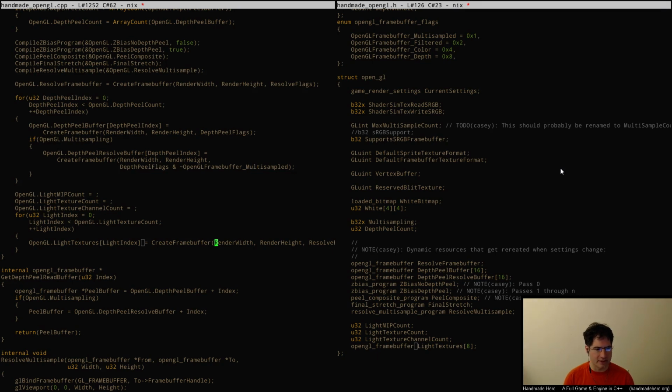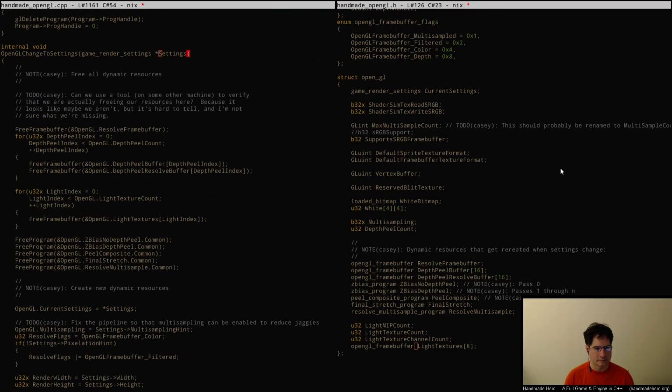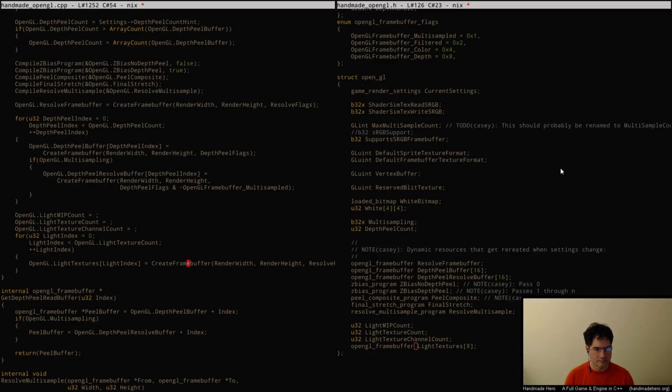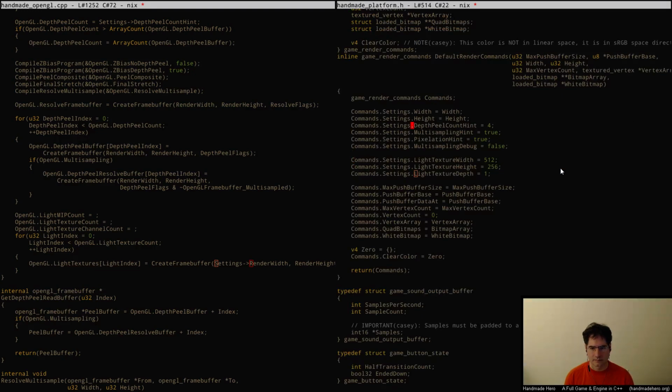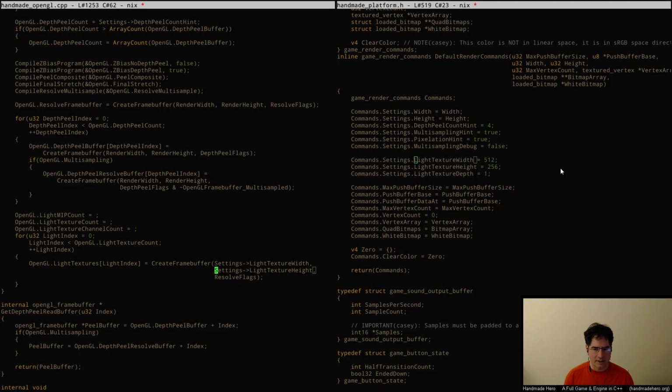So we're going to have to pass the current settings. Where is that at? We want from the settings the light texture width, light texture height, and at the moment we don't have a place to pass the depth, so we're not going to, but that will create a frame buffer for our use.